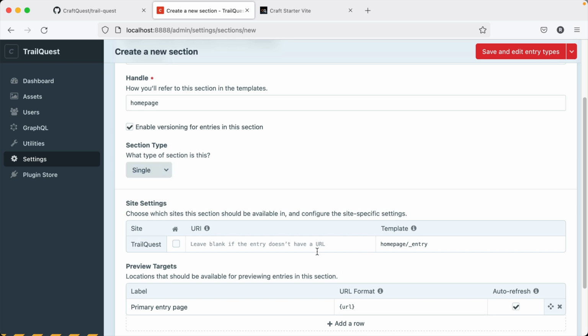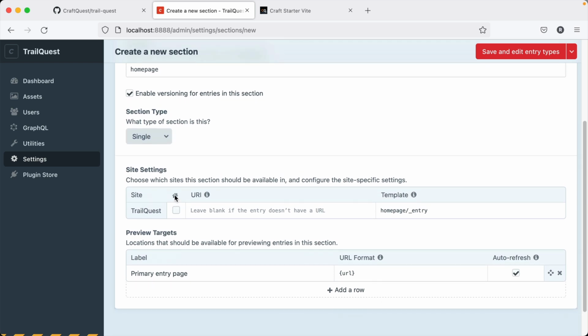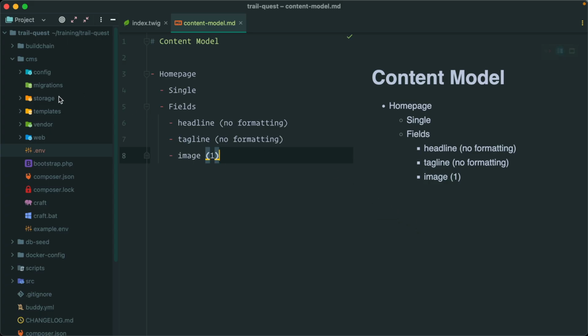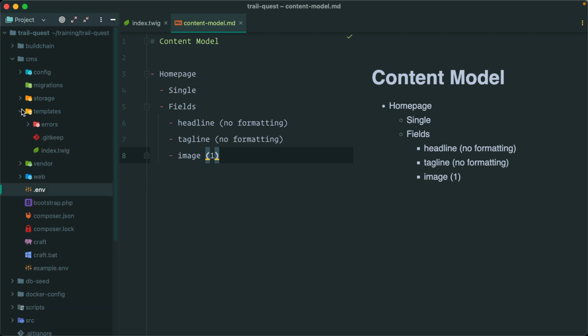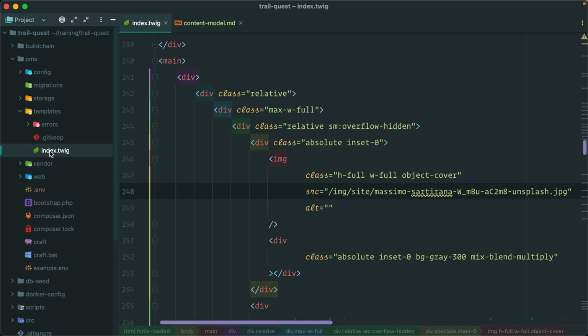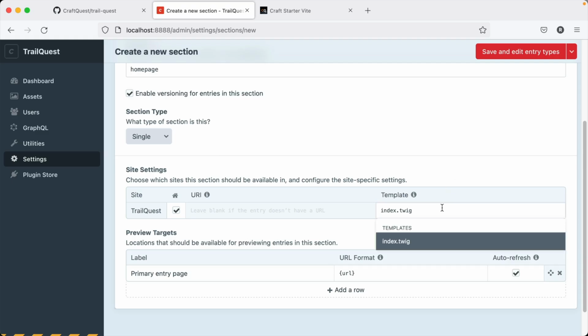And that changes our settings down here. We want to check the box with the home icon, denoting this as the homepage, and then choose the template. In our case, we're going to choose the index.twig template that came with the project. Our templates in Craft, and in this project specifically, live inside the CMS directory and then the templates directory, and we already have our index.twig template. So we'll specify that. So anytime we visit the home page of the site, it will render the index.twig template.